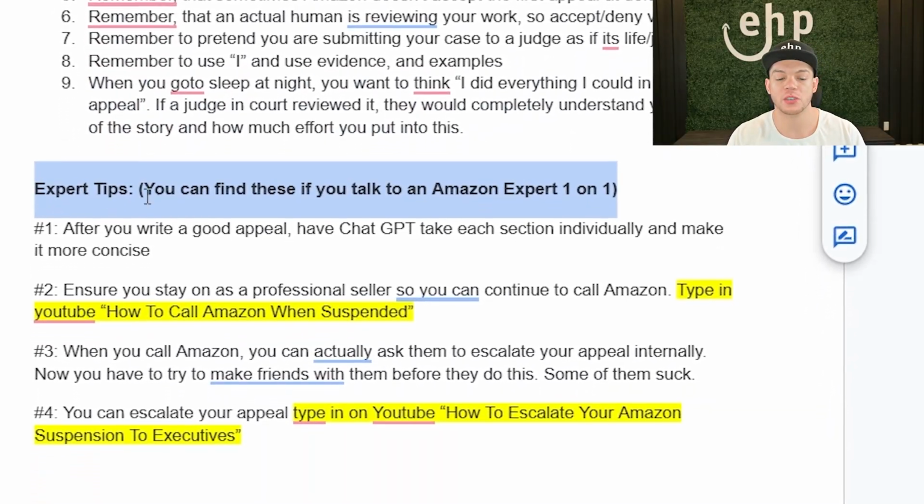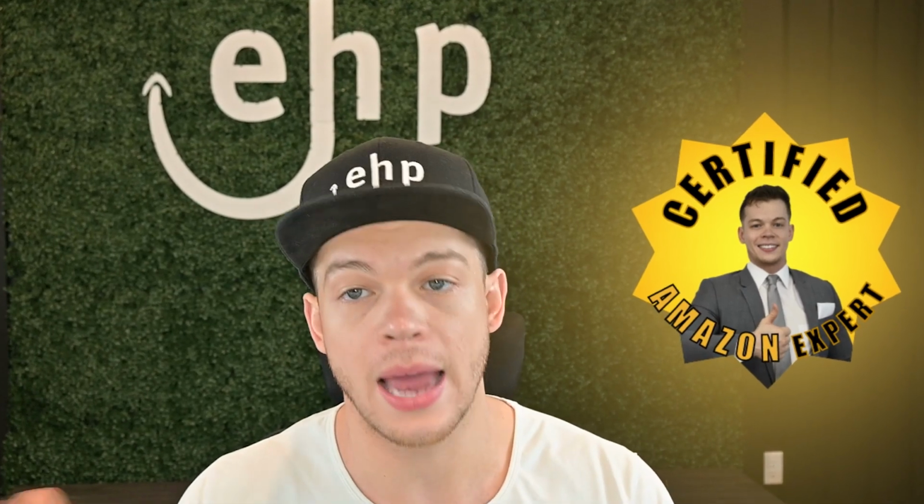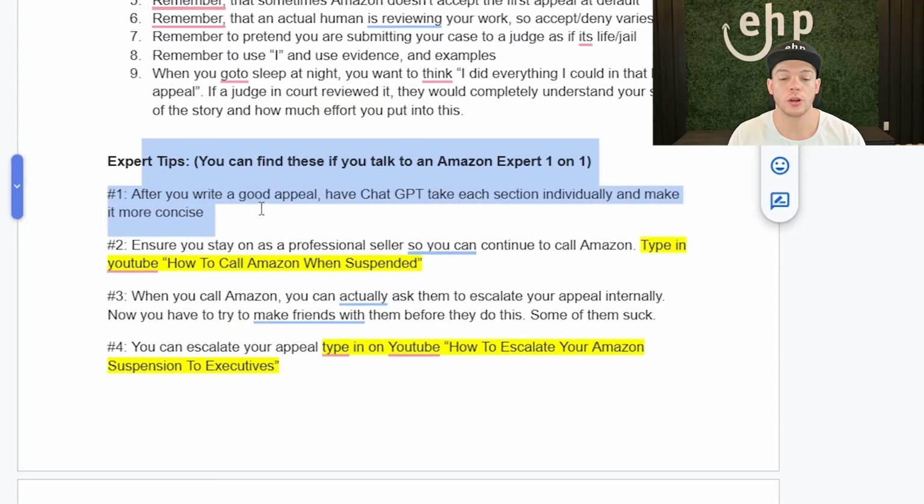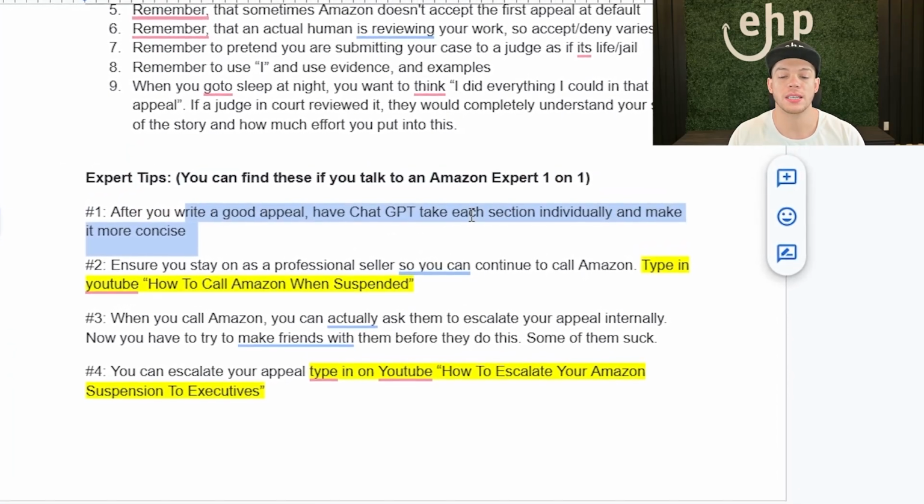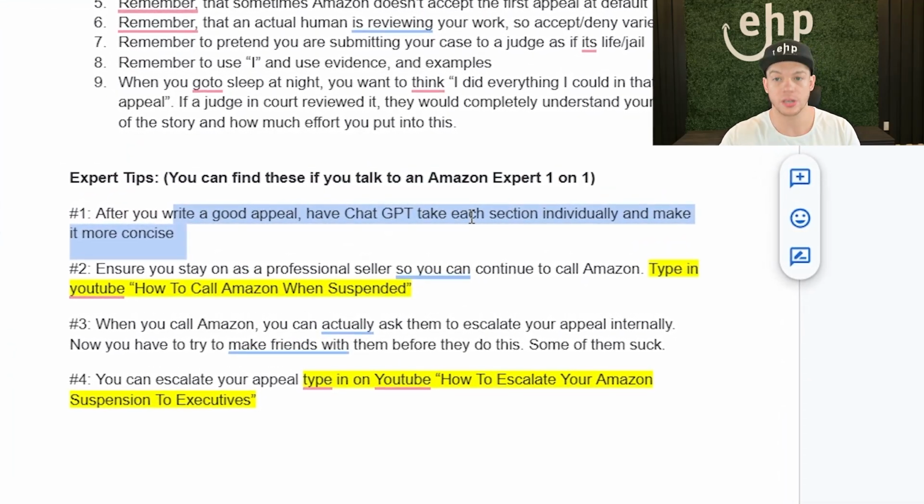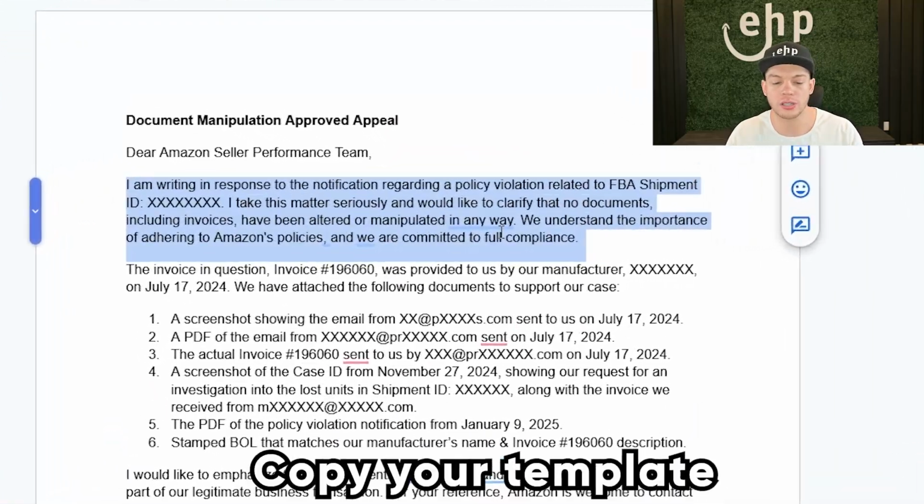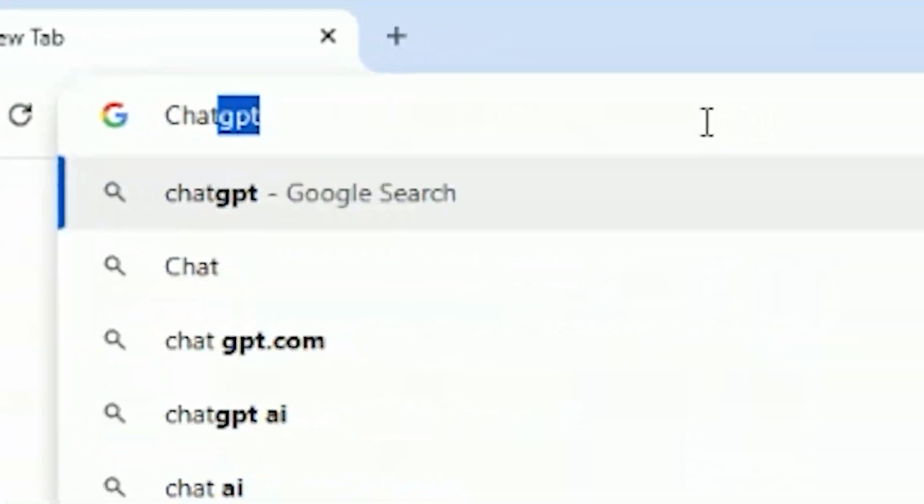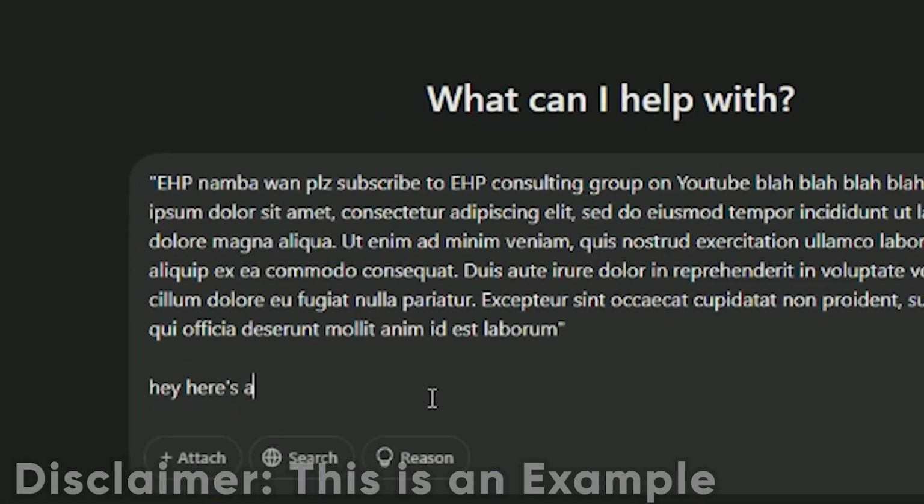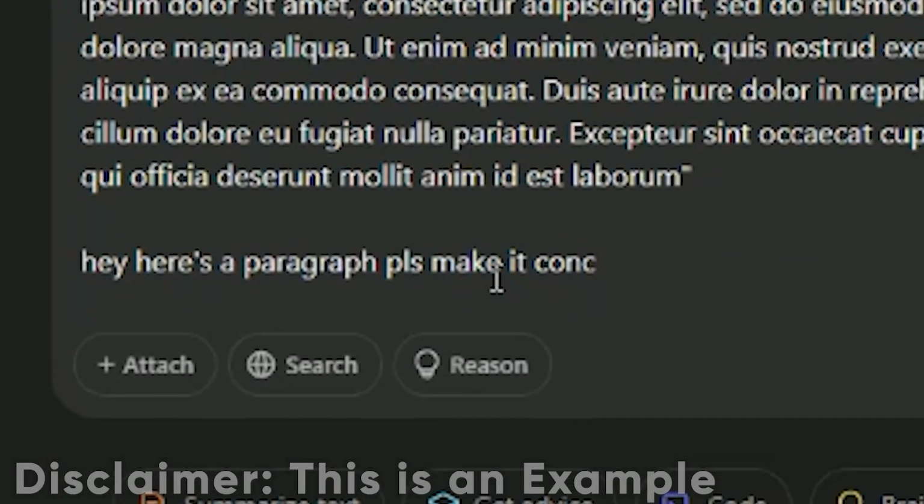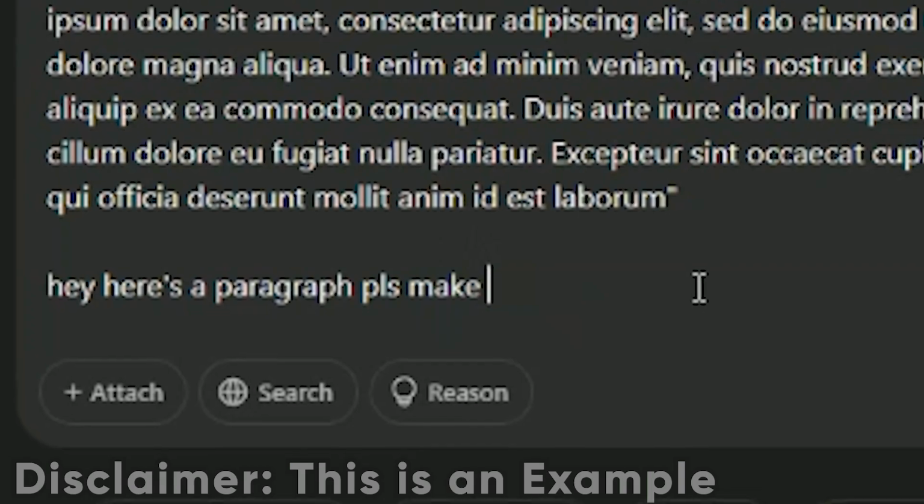Now, we're going to go over some expert tips that you can't find online unless you're talking to an Amazon expert like myself. Number 1, after you write a good appeal, you're going to have ChatGPT take every section and make it more concise. So if this is an appeal and you think there's a little fluff in here, you're going to copy this, go to ChatGPT and say, hey, here's this paragraph. Please make it more concise or make it more coherent, right?